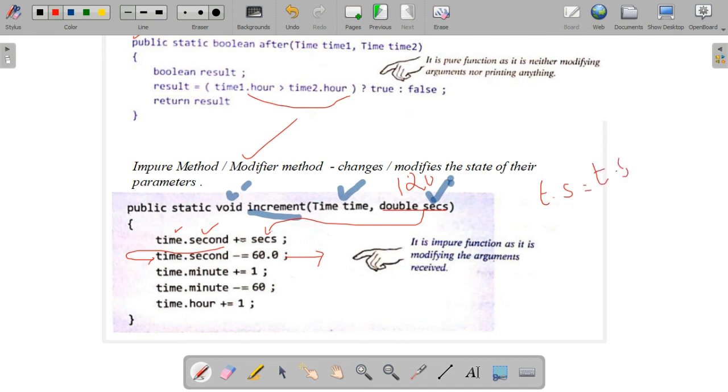Time.second, I am just indicating as t.s, equal to t.s plus that value, which value? 120. So we will get a value. Consider this as 120. Then again next, t.s equal to t.s minus 60. Minus 60 means 120 minus 60, that is equal to 60.